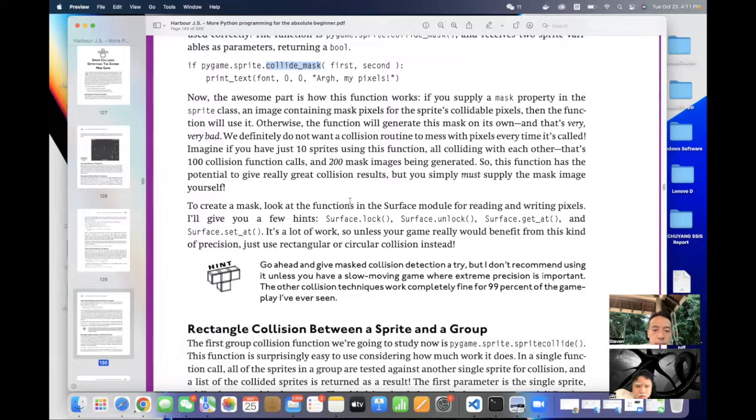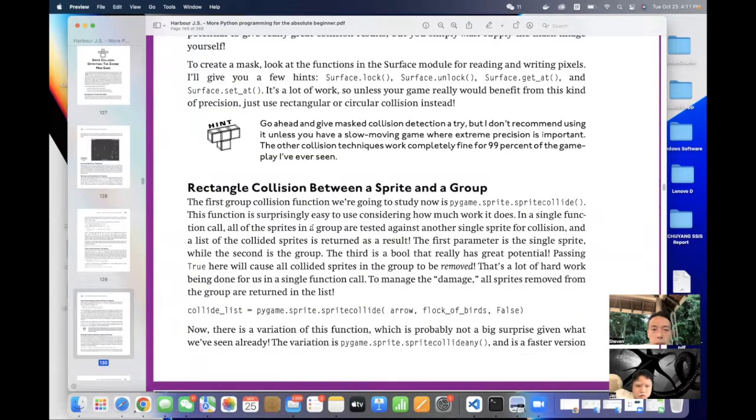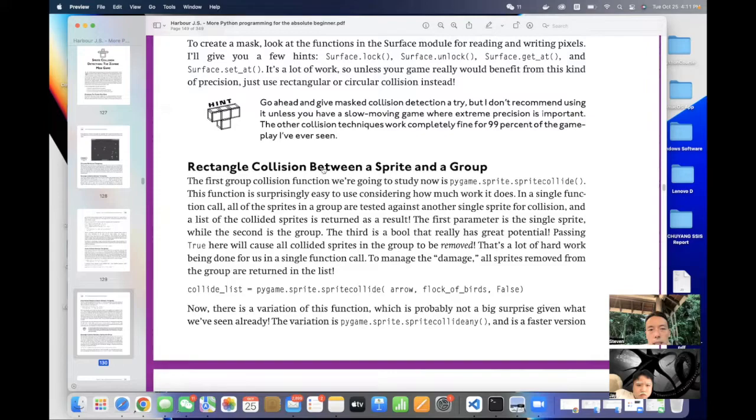Okay. So next, we will look at the rectangle collision between a sprite and a group. Now, it's a little bit different. The previous techniques are used for one-to-one detection, but here, this rectangle collision is between a sprite and a group.